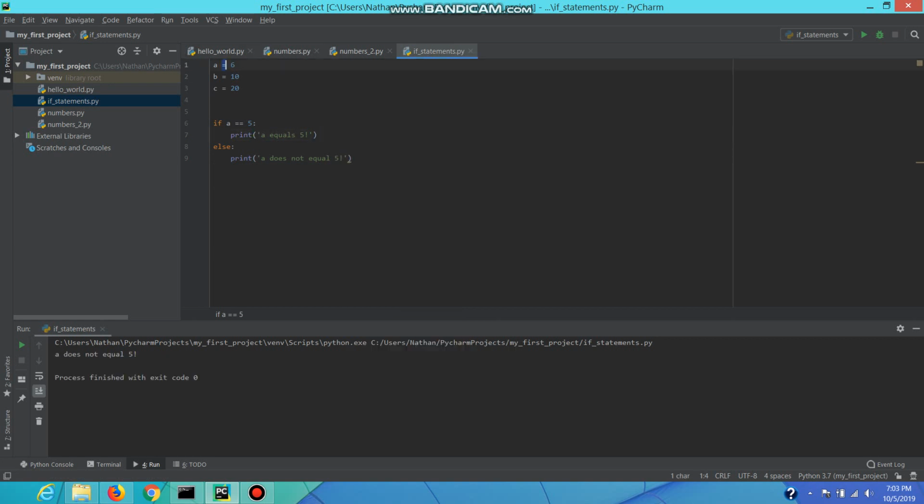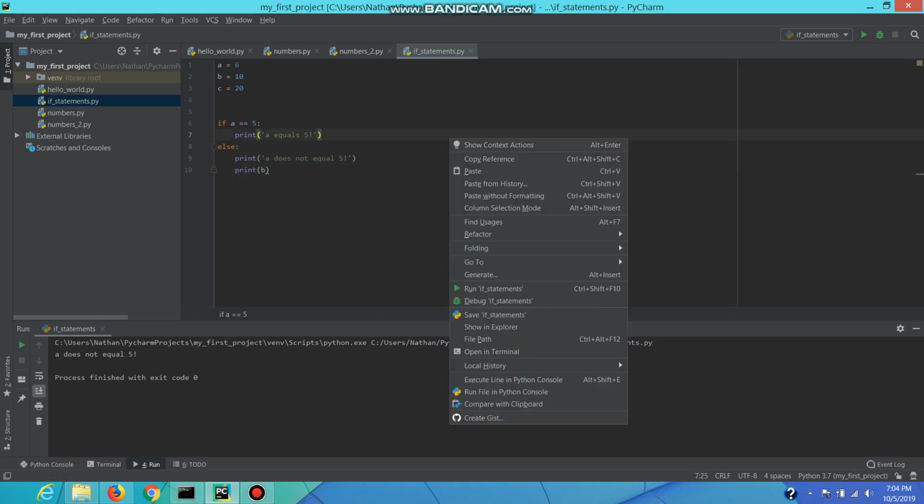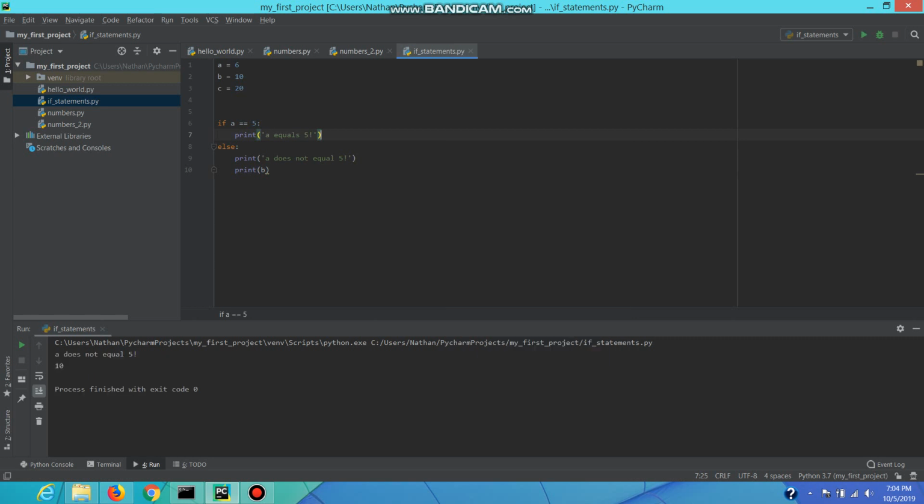And you see it first comes here, checks if this is true, and if that is not true, it goes on to this and it does this. Whatever is here, it's going to do. And the way it works is everything that's in the indentation is part of it. So if I say print B, run if statements, it's going to print B, which is 10.